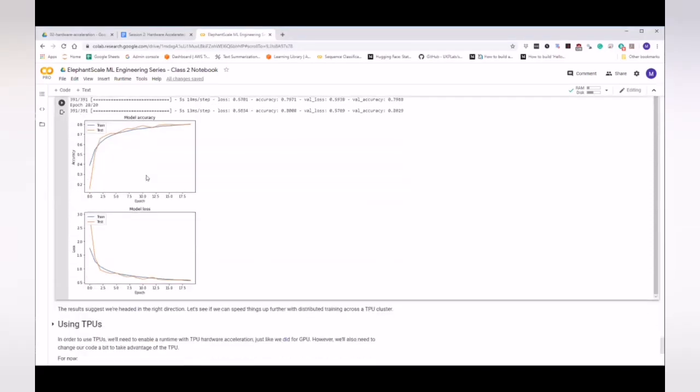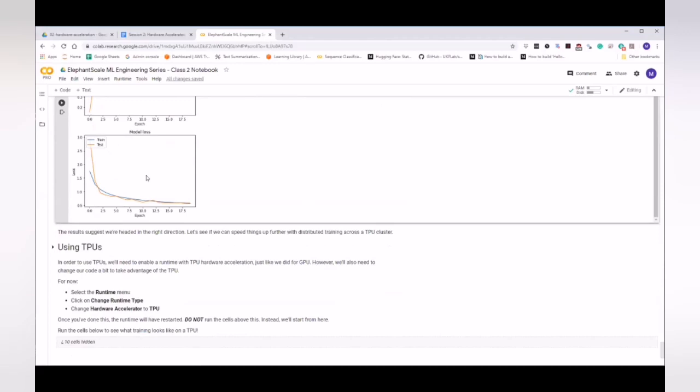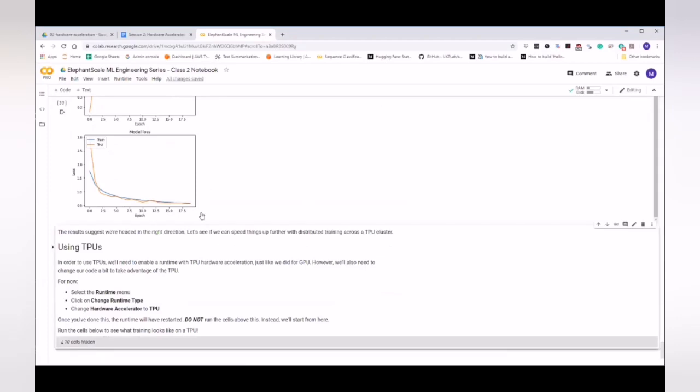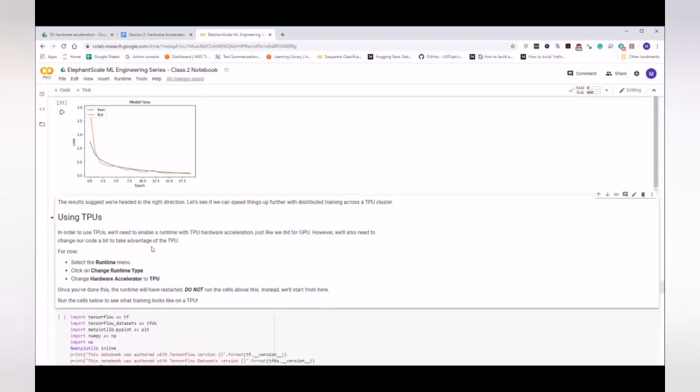So we've got these here. That's pretty good. We've got about 30 minutes left. I do want to make sure we run through how to use a TPU, because TPUs are cool, but they are hard to work with. So we're going to move on to that. So what do I do? Well, the first thing I do is go to runtime.